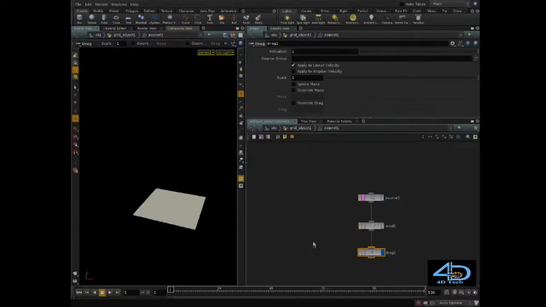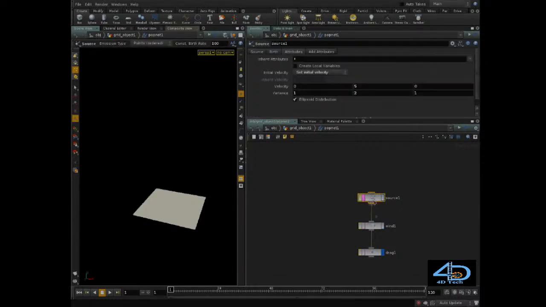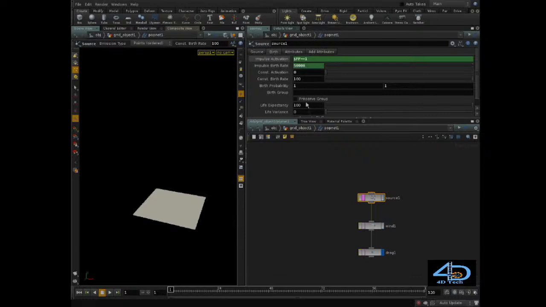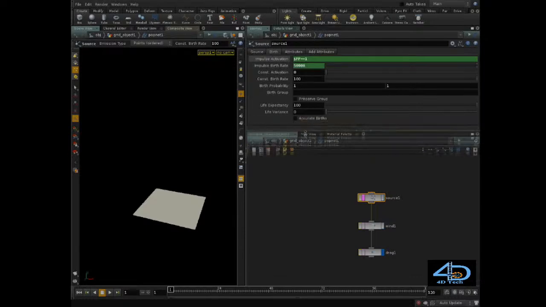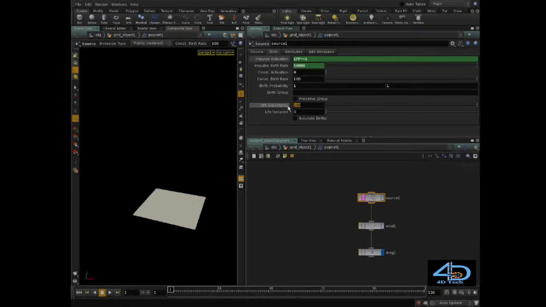So that's all that we're going to do here. Actually, I take that back. Let's just do one last thing. We forgot to add any sort of life expectancy onto here. So if we come back to our source geometry under our birth tab, we're just going to want to make sure that we add a life expectancy. So we'll let our particles live for a second, but we can add some variance of 0.9, so they'll live anywhere between 0.1 and 1.9 seconds.